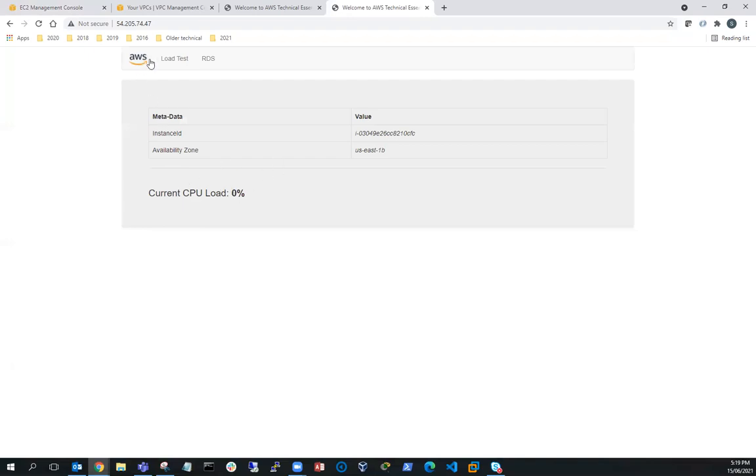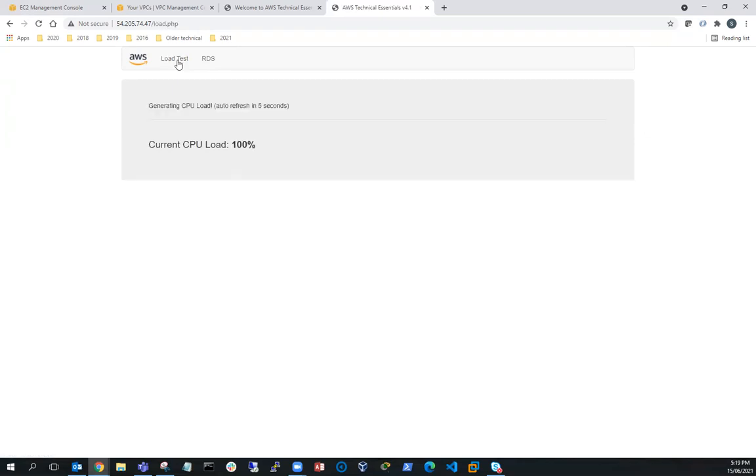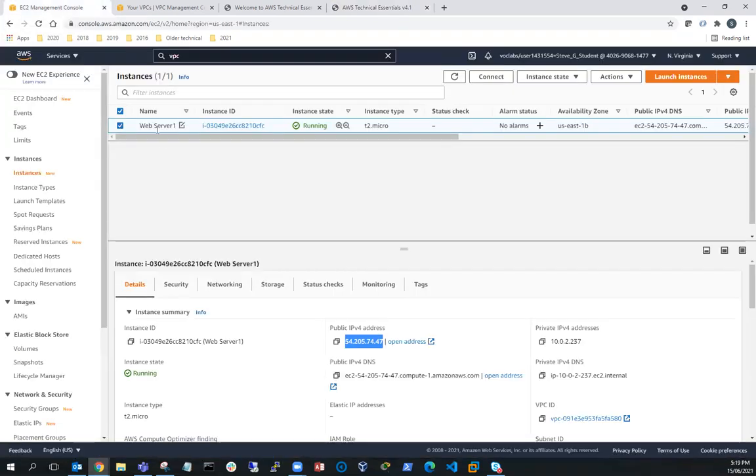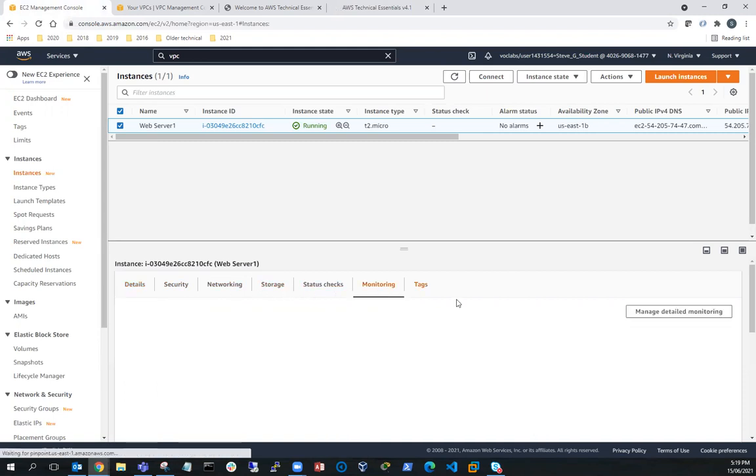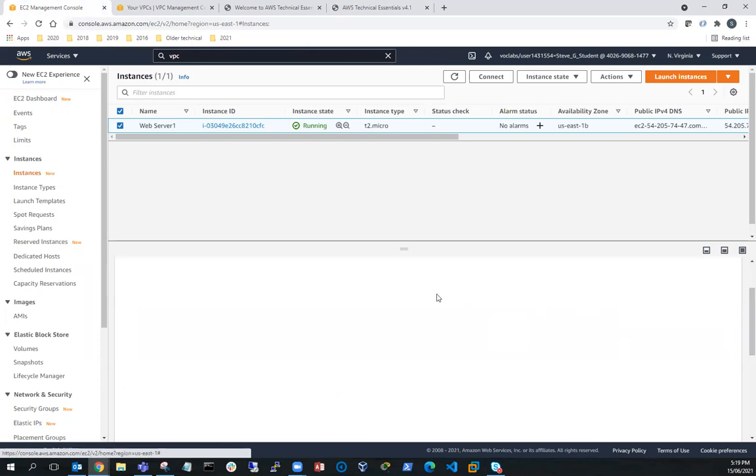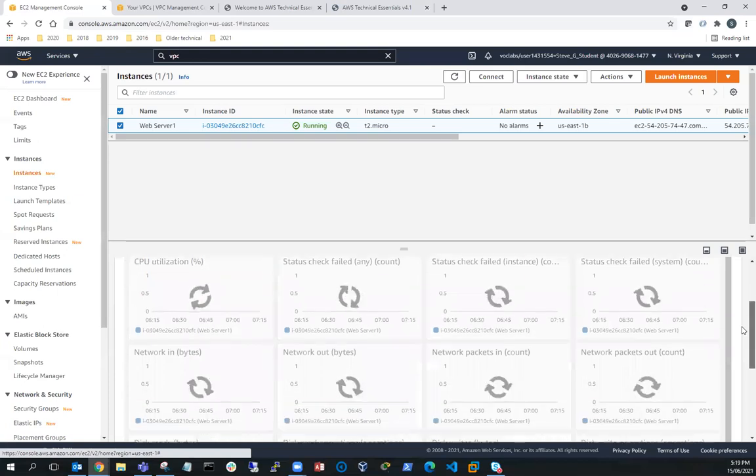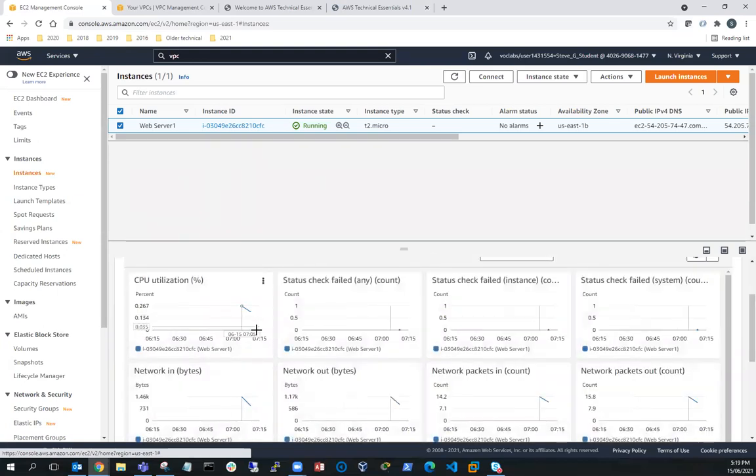You can see here that this is basically the website that we've set up, and we can load test if we want to, if we press the load test button. Given that it's an EC2 instance, our current CPU load is 100%, so we're loading it up. If we go back to our management console and look at the monitoring, if we wanted to look at detailed monitoring, we'd find that we've got a lot of CPU utilization because we're loading it up. You can see here that our CPU utilization is quite significantly increasing.